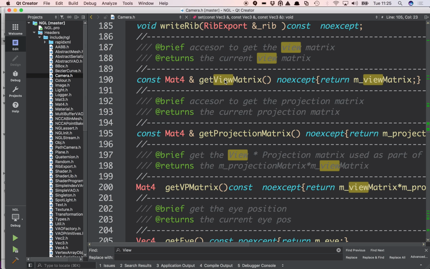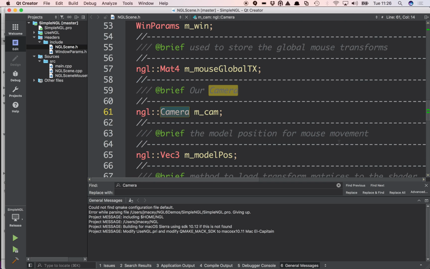So for example, if we call get view matrix, it will return the current view matrix that's been calculated. Get projection will get the current projection, and there's get VP, which will return view times projection, which can be useful, just makes life easier. So the simple NGL demo, which I've got here, has a basic camera created here. It's just constructed using the default constructor.